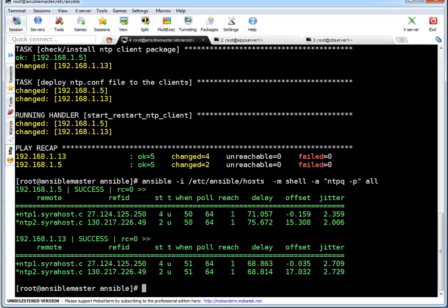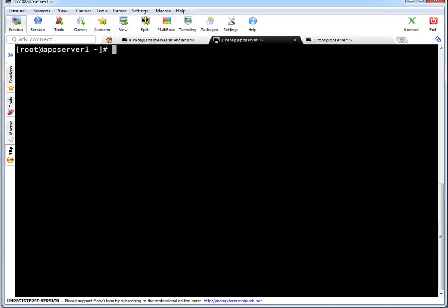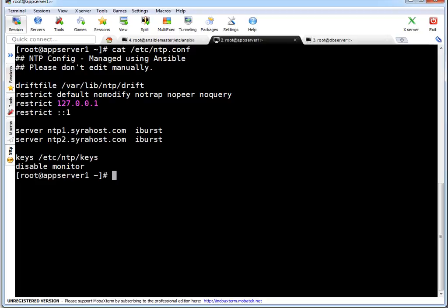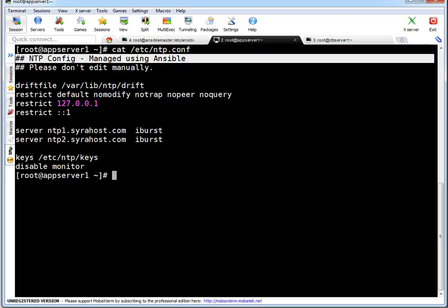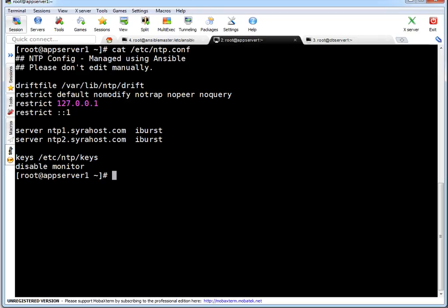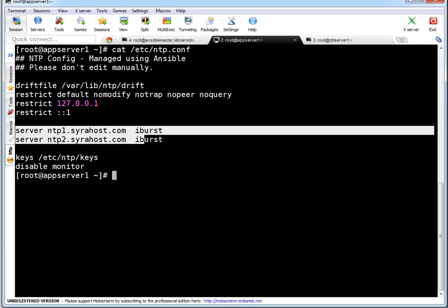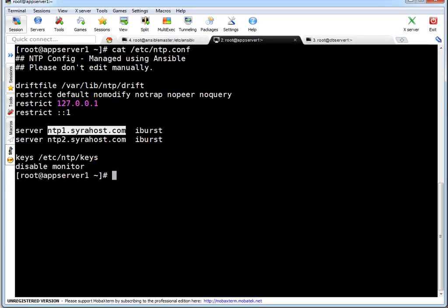So that's done, and let me show you the NTP client configuration file on the target machine. Then I will show you how the template works. If you see, this is a comment which I added. Whenever you manage any file using Ansible, just leave a comment like "this is an Ansible managed file. Don't edit it manually." What it means is, whoever is going to edit this file will be aware that something needs to be done at the Ansible server and not here. Okay, so here, these are the servers. Server 1 is ntp1.sysadminhost.com, and this is ntp2, which is our NTP server 2.